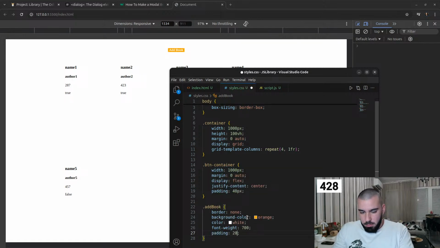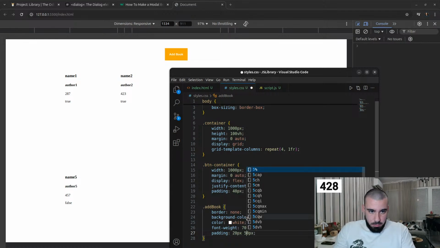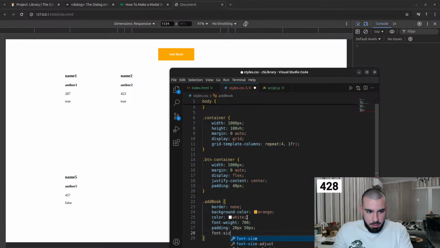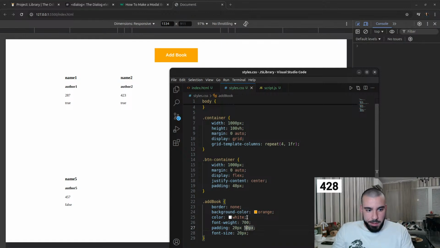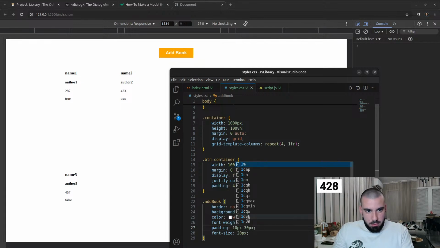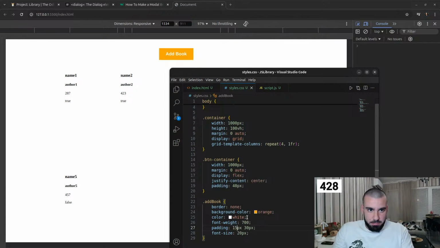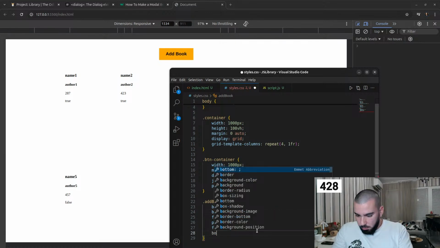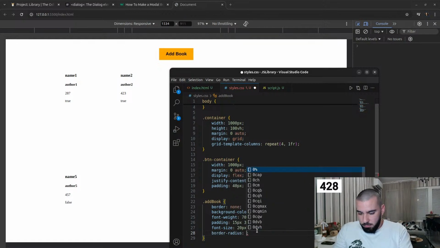padding 20 pixels, 20 pixels and 50 pixels, font size of 20 pixels, a little bit less padding, so maybe 30 and 10, 15, sort of. Actually, color we may leave it as black. This is more readable, and we'll do border radius of 10 pixels, a bit more, 20 pixels, 40 pixels.